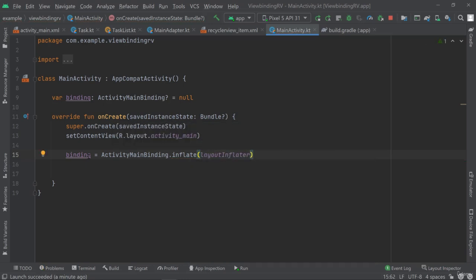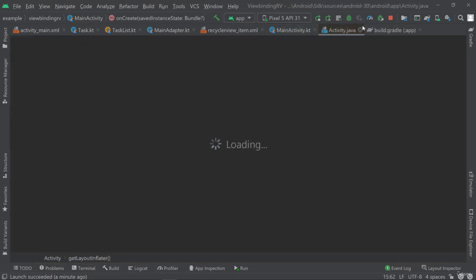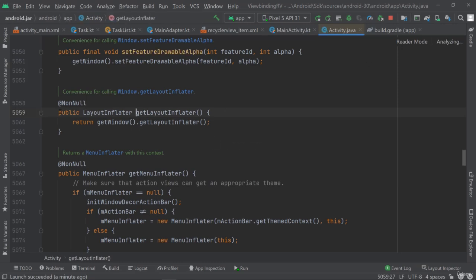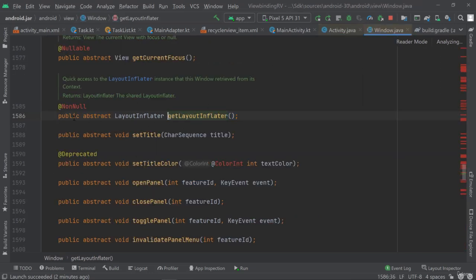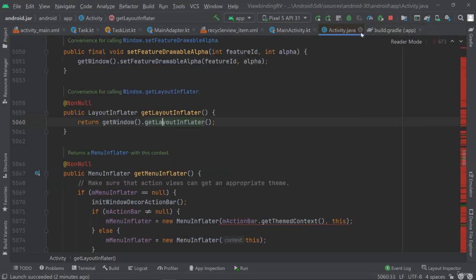And I'm going to use the layout inflater here in order to inflate it. So if you want to know more about any of the items you're wondering about, just hold the control key and click on the item and you will find out more about it. So it's this public layout inflater, which gets the layout inflater and returns the get window with the layout inflater. You can even go further to find out what this method is, and it's an abstract method.